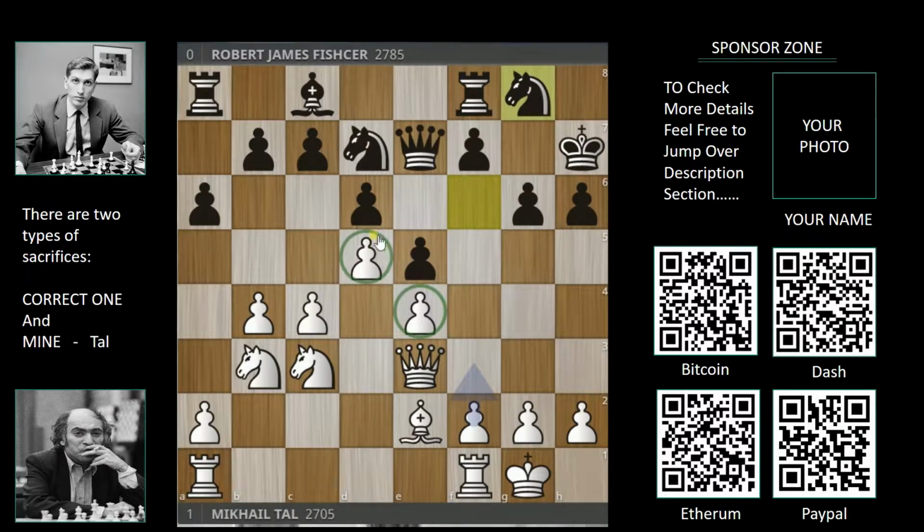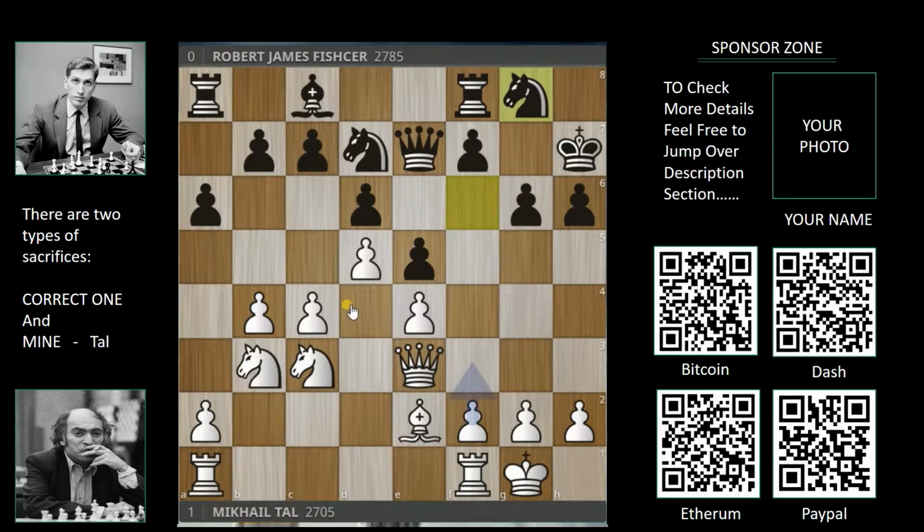You can see this f4 pawn. Somehow if you manage to vanish it, then if the knight is not there, you cannot save your queen. So the idea is to save your queen if somehow you can manage to vanish this pawn as well as to open this file. Well, after this, Tal went for the direct confrontation with c5.